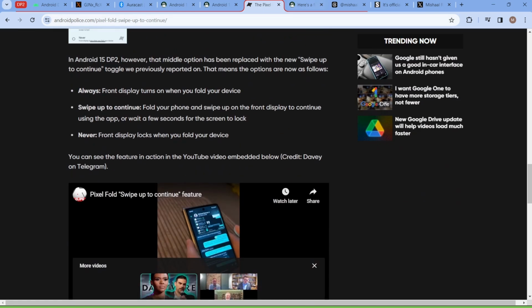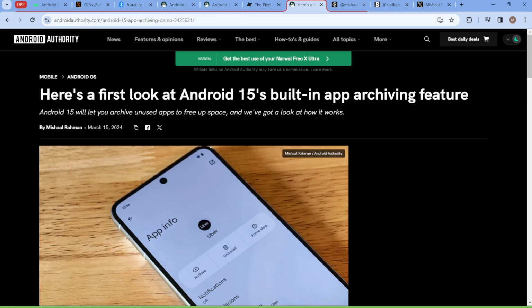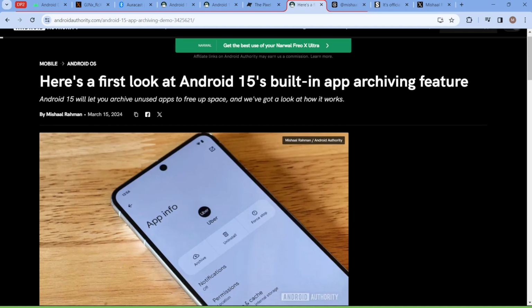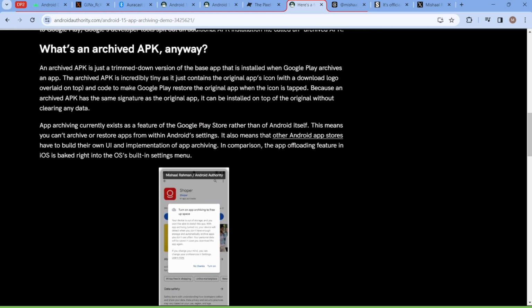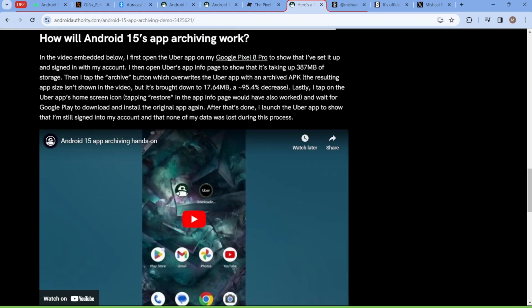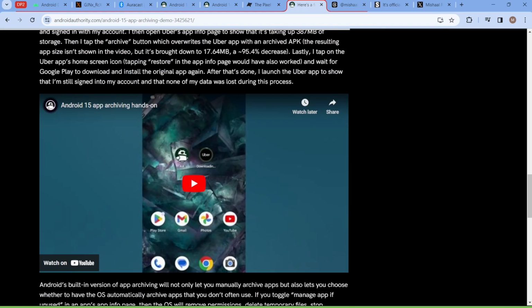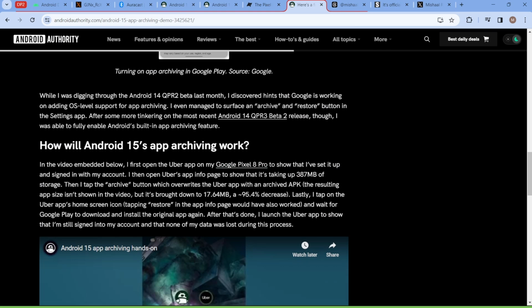Next up, it's the built-in app archiving feature. It's live and fully functional in DP2, and it works exactly like how I described in this article I wrote for Android Authority. Honestly, the biggest change in Android 15 is that the app archiving feature was previously exclusive to the Google Play Store, but now on Android 15, there are APIs that Google has added that can be used by third-party launcher and third-party app store developers to add support for app archiving.